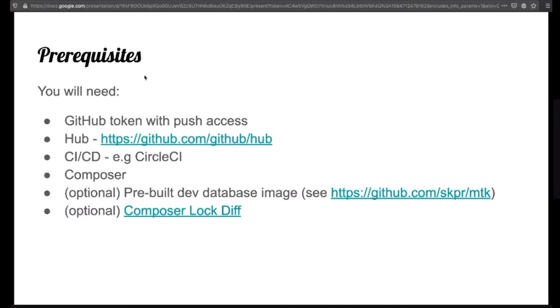A couple of other things that are really handy are a pre-built dev database image. I believe Nick Santa Maria did a talk on this a while ago. I don't think everyone will have this, but we're taking our database image from dev, nightly taking a snapshot, sanitizing the database, and then creating a Docker image out of it. That means when we run our CI pipelines, we're using a recent snapshot of the database that is safe to be used on something like CircleCI. And then finally, there's another tool called Composer Lock Diff, which is a nice way of printing out all the changes that you've made by doing a Composer update.